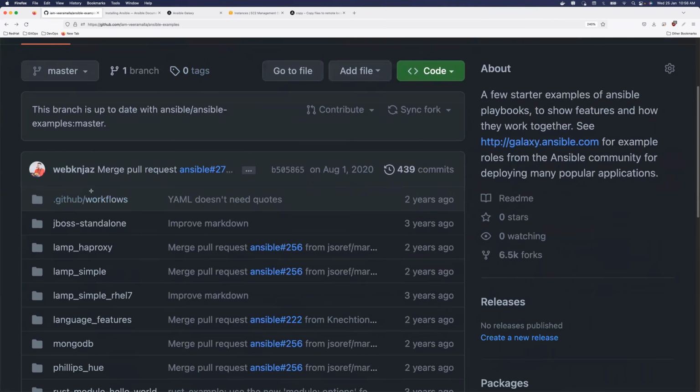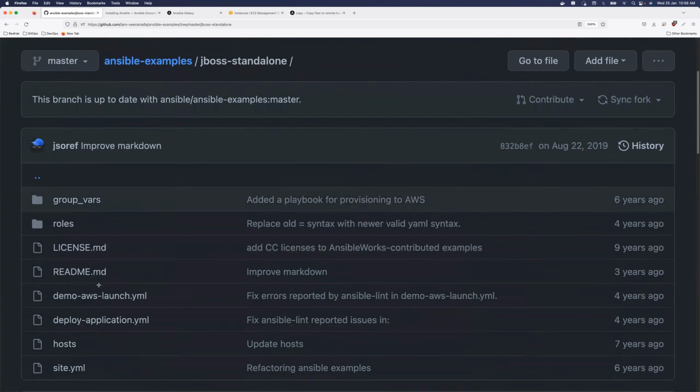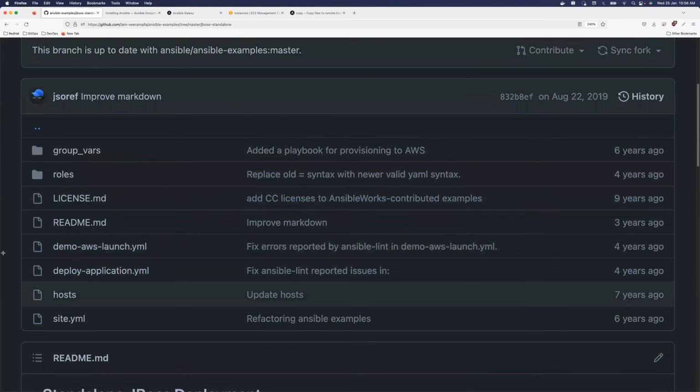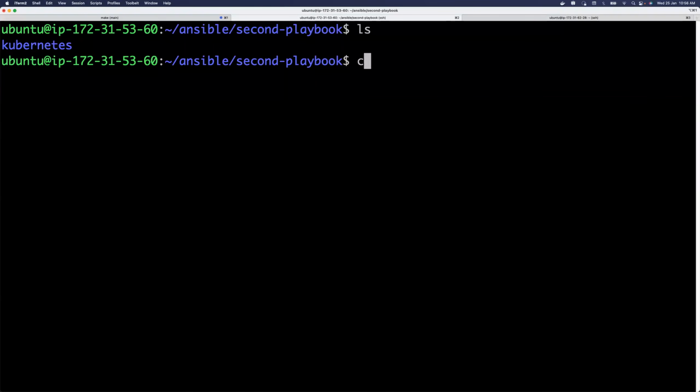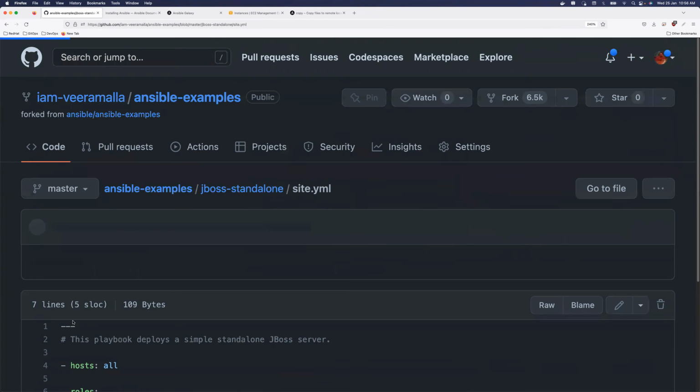So for example, here there are a bunch of playbooks. Let's say I want to look for JBoss standalone. I want to install a JBoss server and configure it. Instead of writing everything inside the playbook.yaml, the YAML file at the parent level, at the top of your folder, is your parent playbook. We wrote something called first playbook.yaml, right? So this is site.yaml. Site.yaml is your parent playbook in this case.